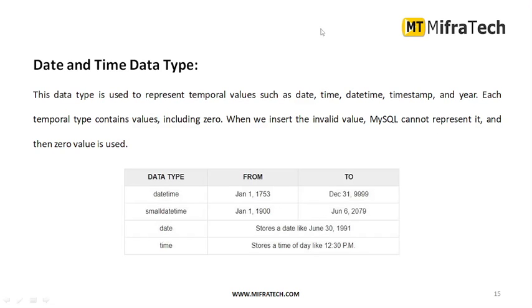Date and time data types are used to represent temporal values such as date, time, timestamp and year.